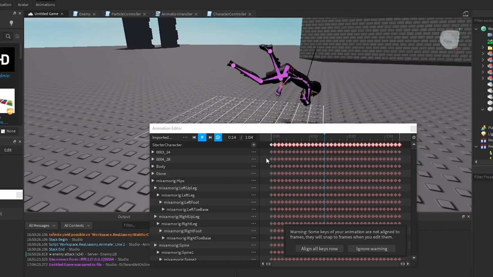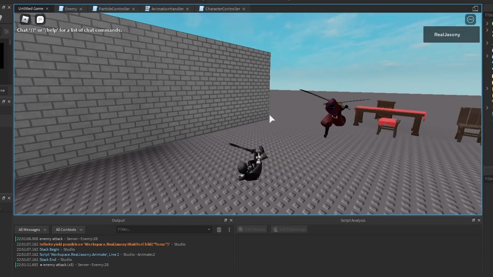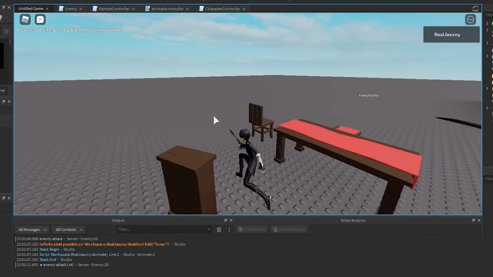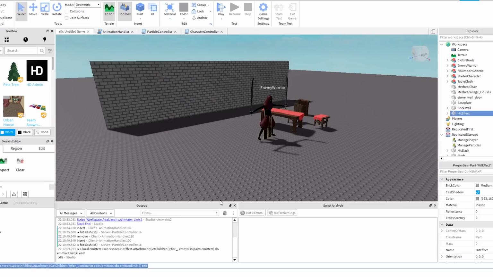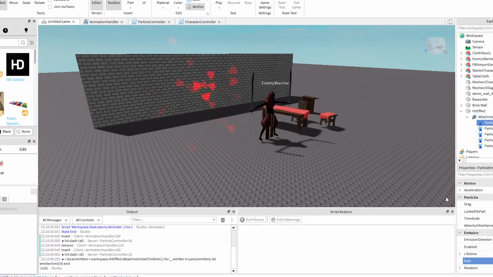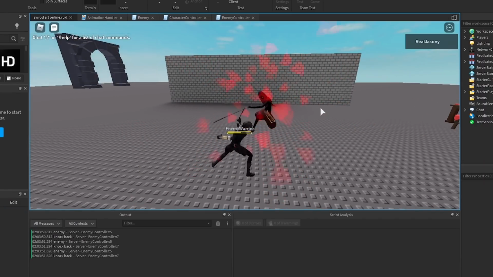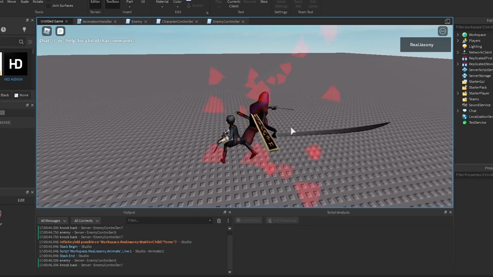Other than that, I also added a tumble animation to dodge the enemy attack, and a different attack that plays when the enemy sprints and attacks, kind of like a dash attack. Oh, and the hit effect was made using the Roblox particle system. I also added a little bit of knockback animation when the enemy gets hit.